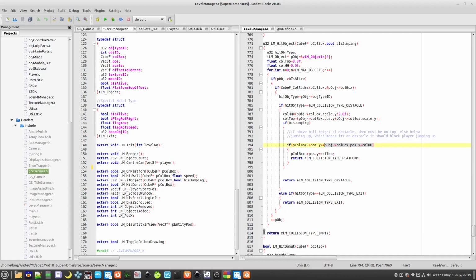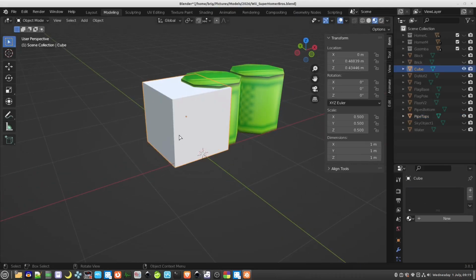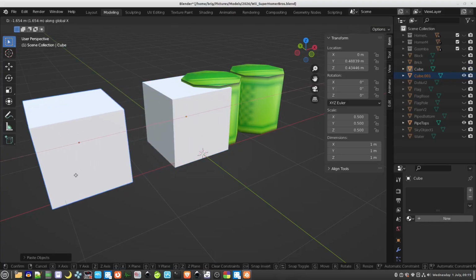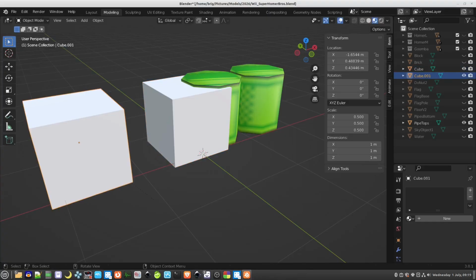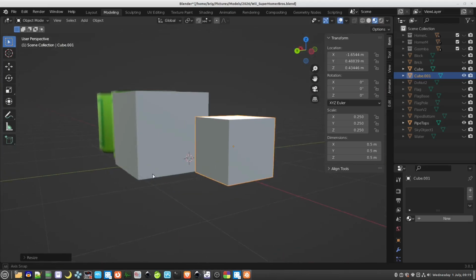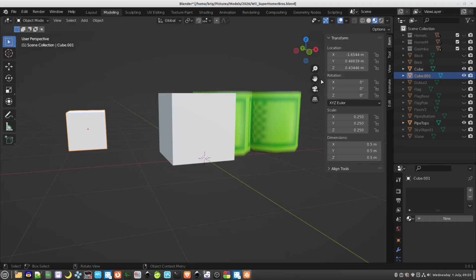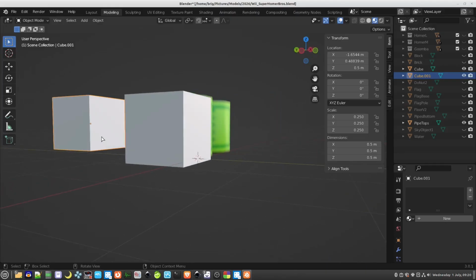I need to bring this up here. So basically, I'll copy this, move that here. I'll scale this one down a moment. And then basically move that one. I don't think I'm going to be able to explain this properly here.